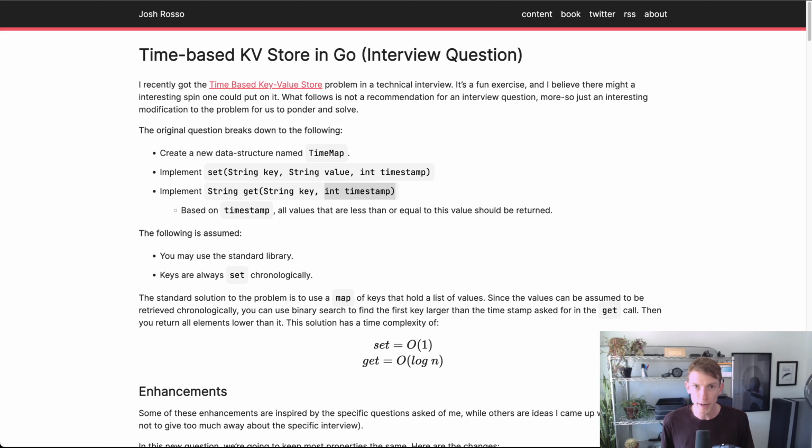I recently got a question in an interview asking me to implement a time-based key value store. It's a really interesting problem, but I actually think it's something that we can put a spin on to make it even more interesting and more thoughtful around data structure and algorithm concepts.